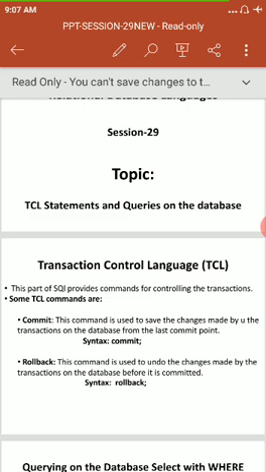Next, another command: rollback. Suppose I did some changes, but I don't want those changes on the transaction in the database. In that case, you can use a rollback, but it should be done before it is committed. Once you committed, then you cannot roll back.